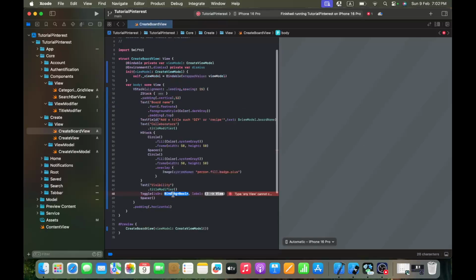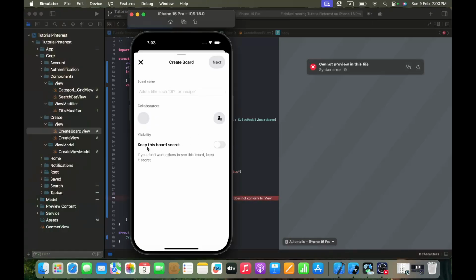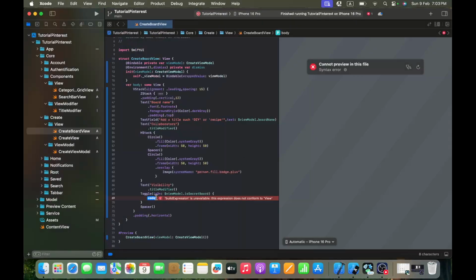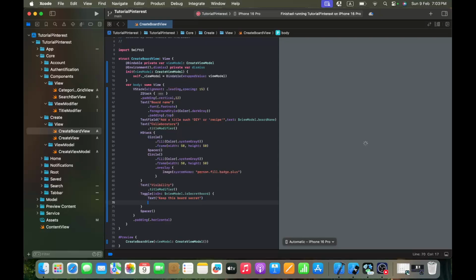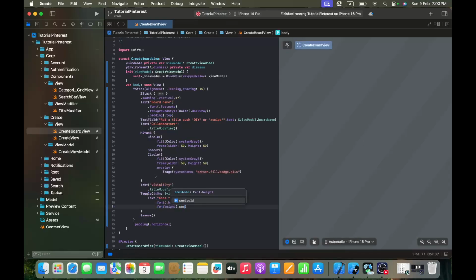And here we will call $viewModel dot is secret board, and in my label it will be keep this board secret, so a text of keep this board secret. It will have a font of dot headline and the font weight of dot semi-bold.